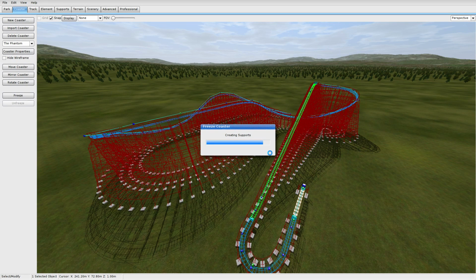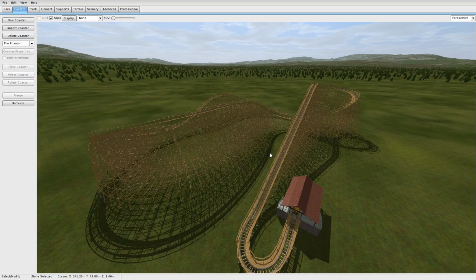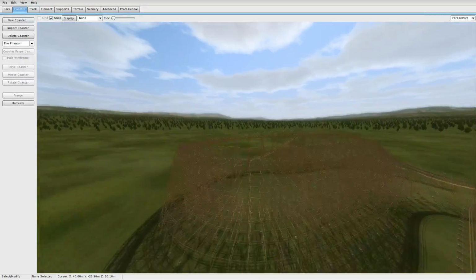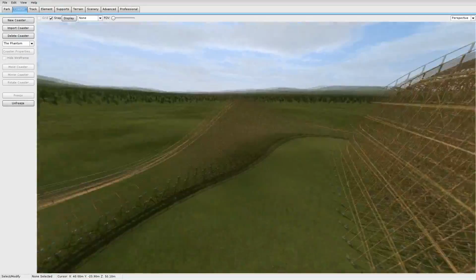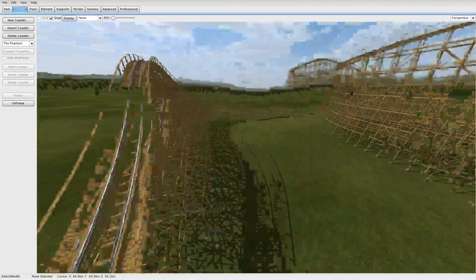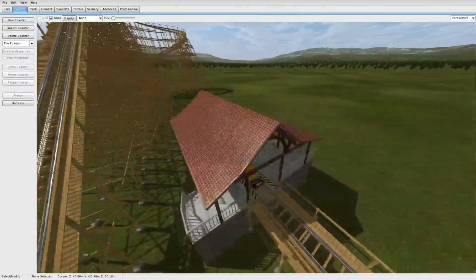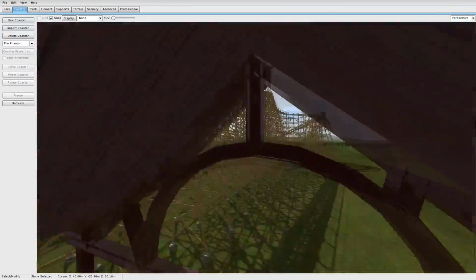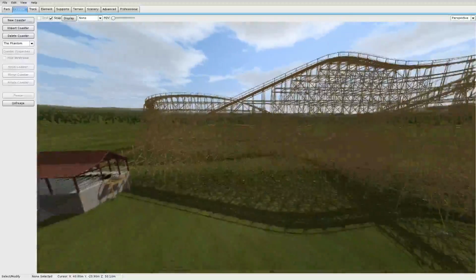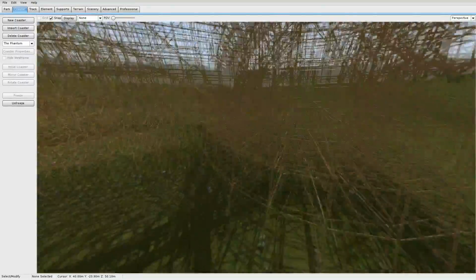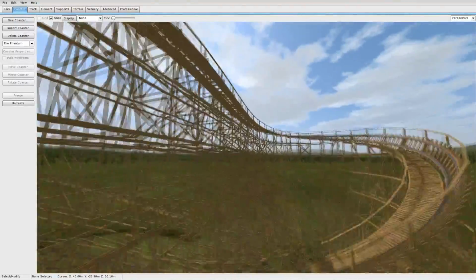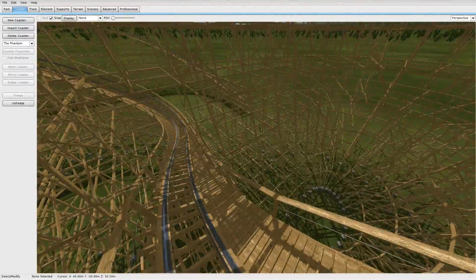And kind of give us a little look of the color of it as well. I'm going to delete the supports as soon as I take a look here. Alright, so here's our generated wooden coaster so far. Very small, nothing too big. And that's kind of how we want it.